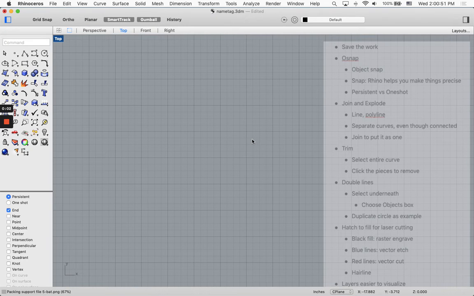Welcome back to another episode in Rhino. We're going to go over a couple of things that might have been covered in the first set of videos, but either I'm giving a better explanation now or just things that have come up as we've had more students make laser cut designs, especially from these tutorials.